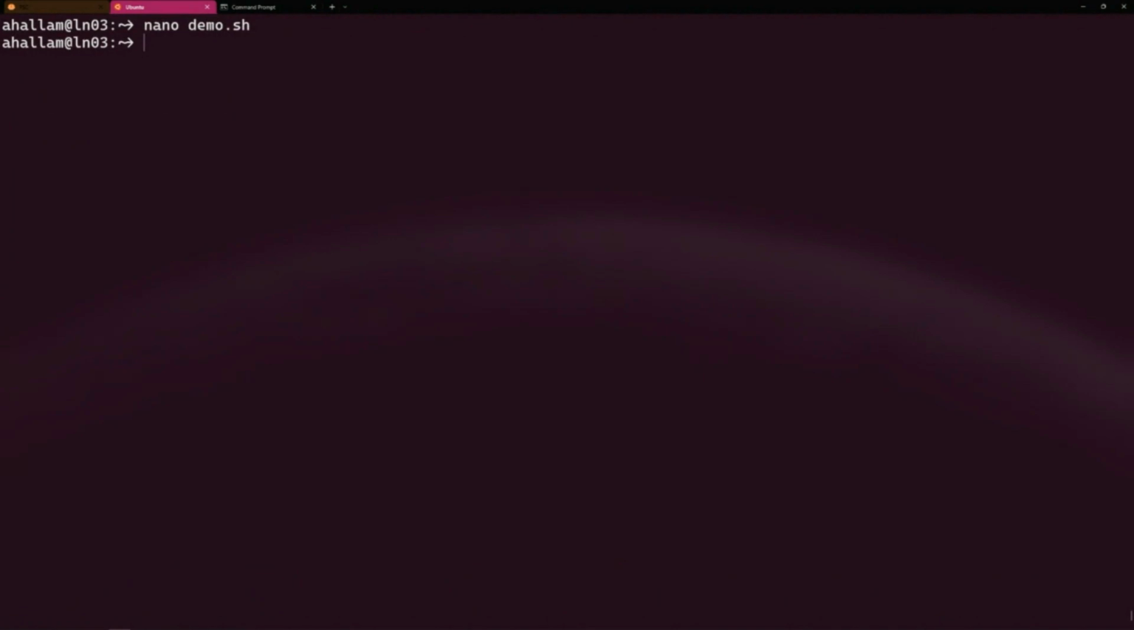We can run this command in a couple of ways. We can call bash like this, and it will ignore the shebang at the top. In this case, it will just run the text file using bash, and we get our script worked.